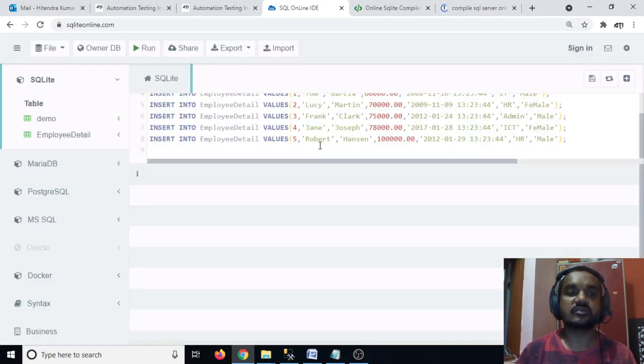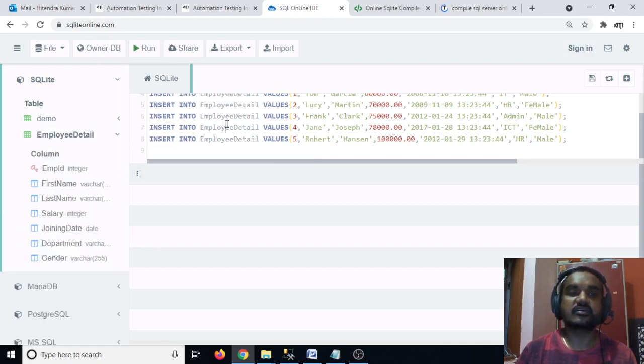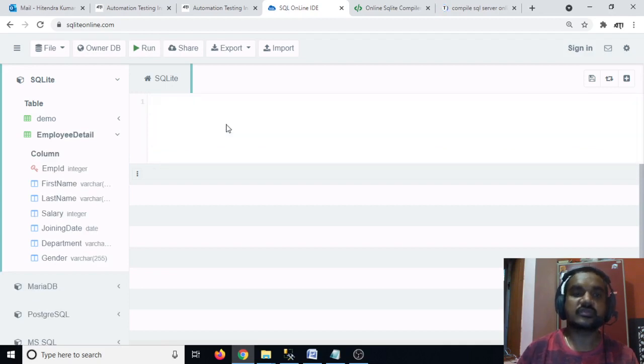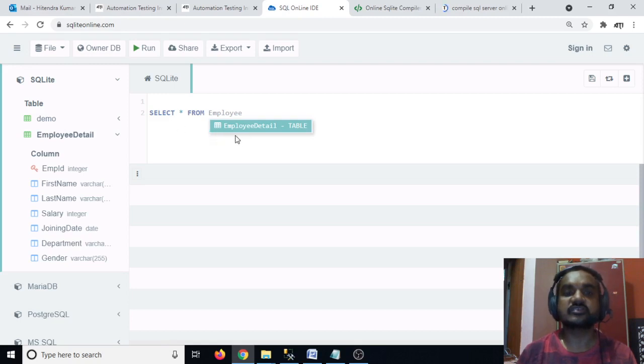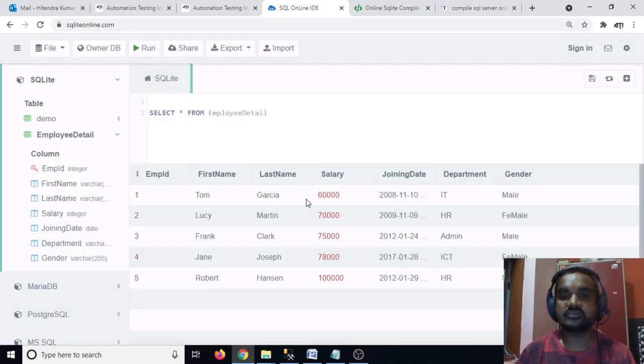So this is how you can run. Now here you can see the employee detail table has been added. Now I'll clear the editor and write select star from employee detail. Here you can see it comes up automatically, so this is very user friendly. Just run, and now you can see the table. So you can practice all the queries over here, and this is a very good website.